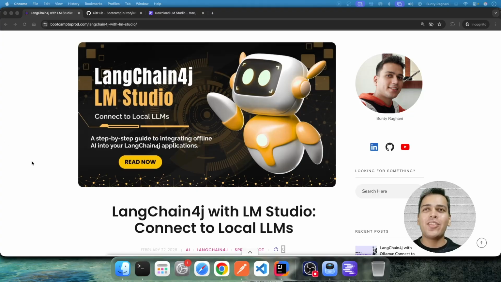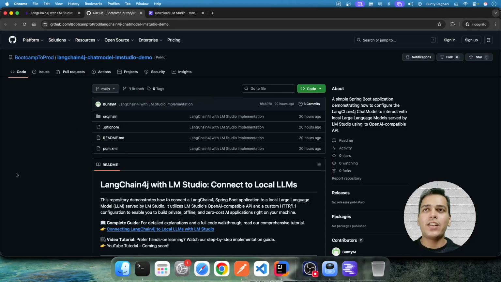Yeah, so this is how we can integrate a LangChain4j application with the local LLMs that are running inside LM Studio. For this, we have also written one detailed article which you can go through if you are interested. Also, the code base that we discussed in this tutorial is uploaded on GitHub. You can simply check out the code and try the same.